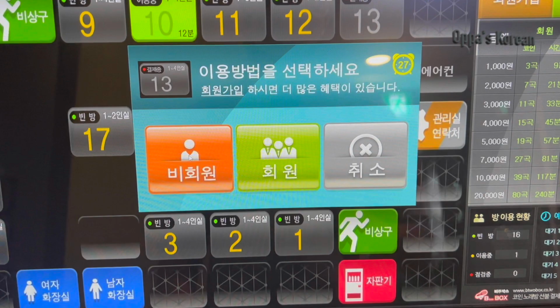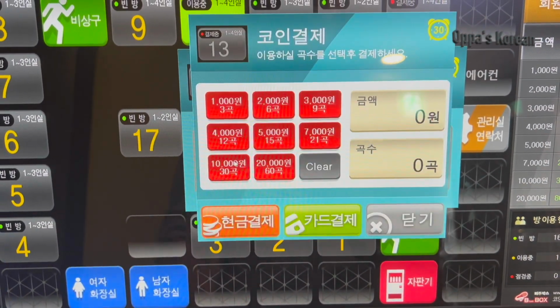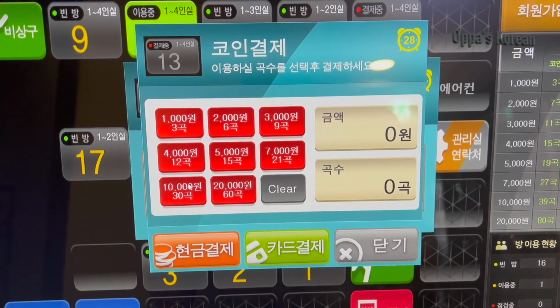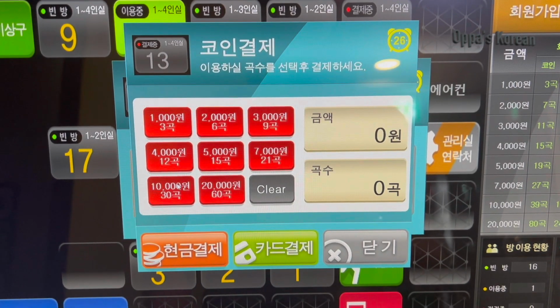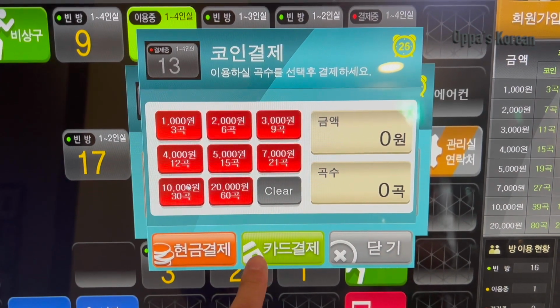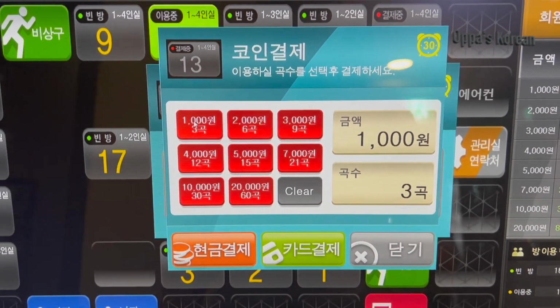After that, it asks you to choose the number of songs you want to sing. The smallest option is 3 songs for 1,000 won. I will go with that option. Then you need to select a payment method.